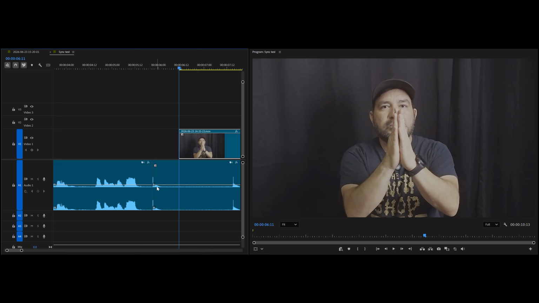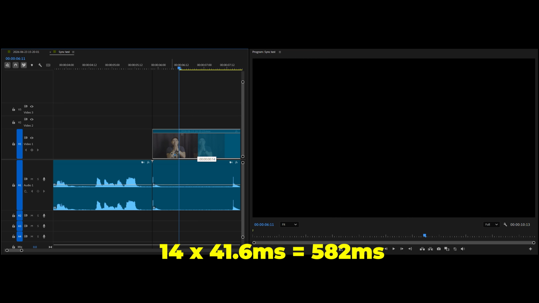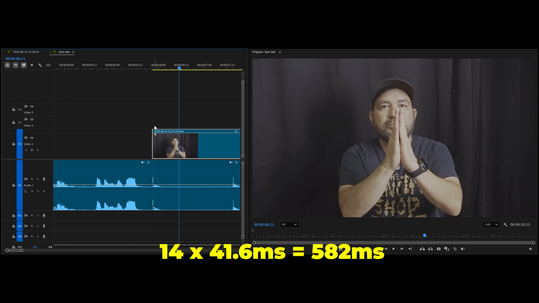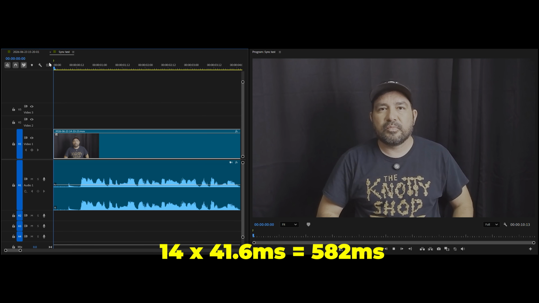So our audio is out of sync by 14 frames. Now we know the formula. We do 14 frames times 41.6 milliseconds, and that gives us approximately 582 milliseconds. So now we should be able to use this number to sync up our live stream by delaying our audio by 582 milliseconds. Let's sync up this video so we can see how it looks now.